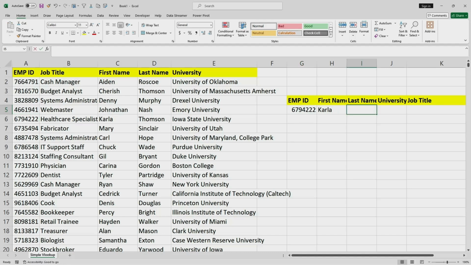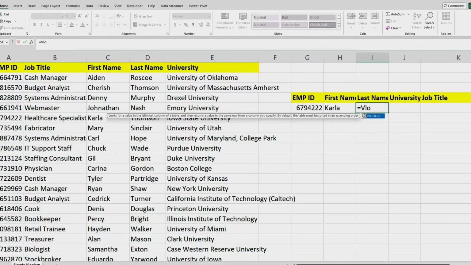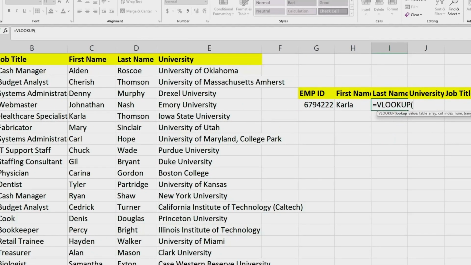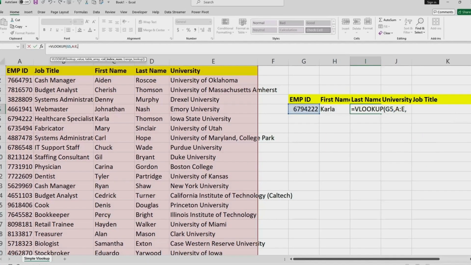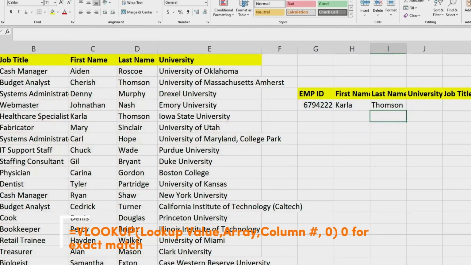I want to find out the last name. I will use VLOOKUP again. Then I need to select the lookup value, comma, select the array, comma, then last name is in the 1, 2, 3, 4th column, and close the bracket. 0 for exact match. I got the last name as well, which is Thompson.